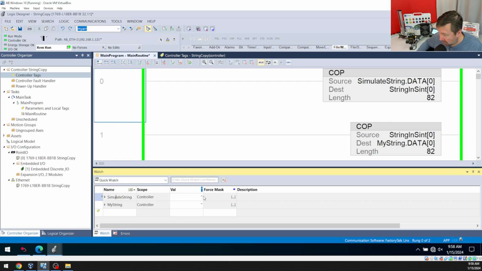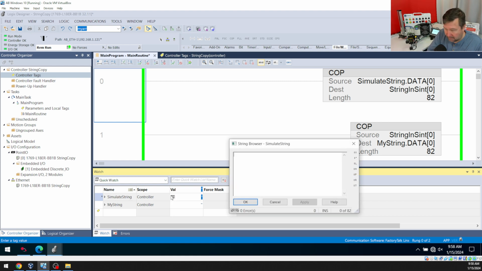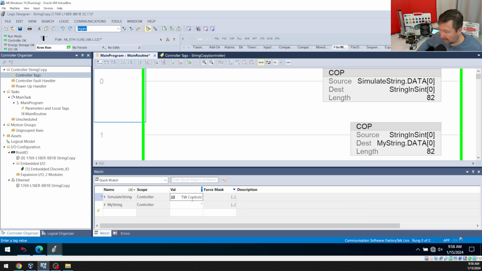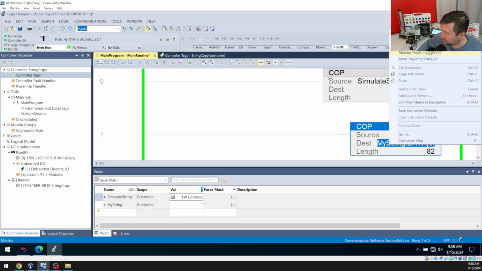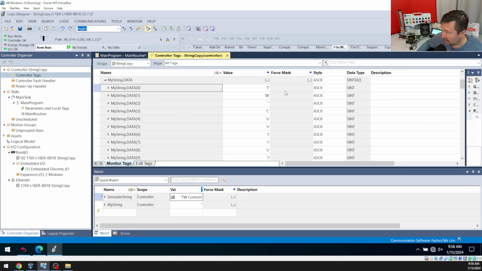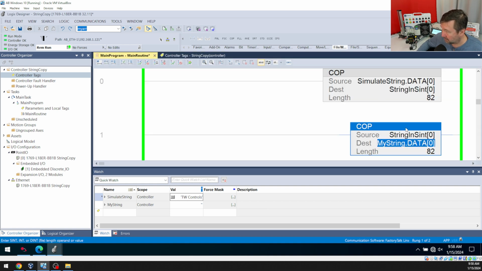And now on simulate string, let's click the dialog box, and I'm going to enter TW controls. And notice while it says TW controls here, it doesn't say it in my string. But if we right click my string data and monitor, then there is the TW controls. But because the length is 0, we're getting a different value.